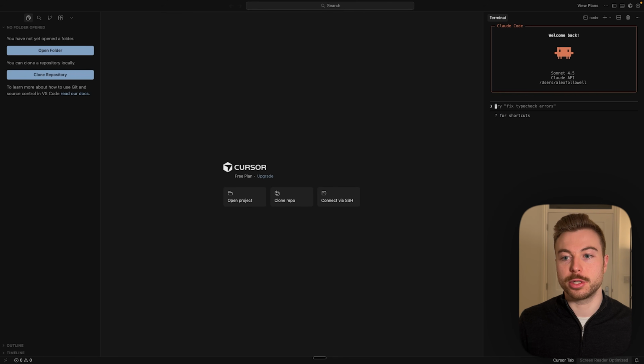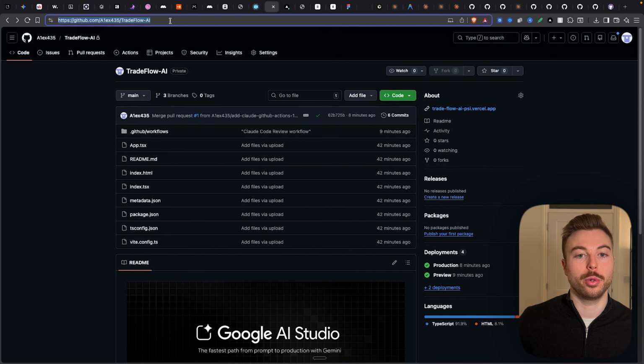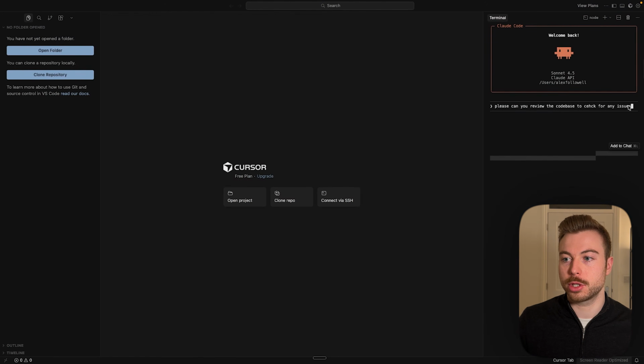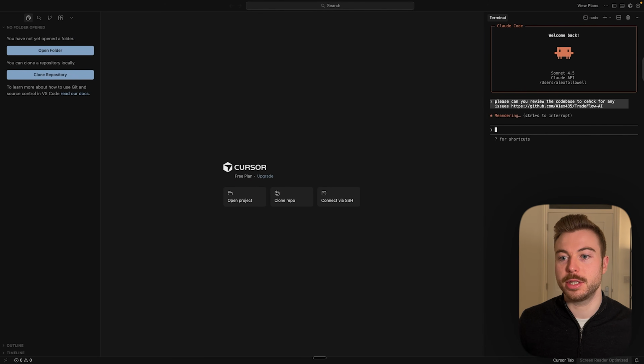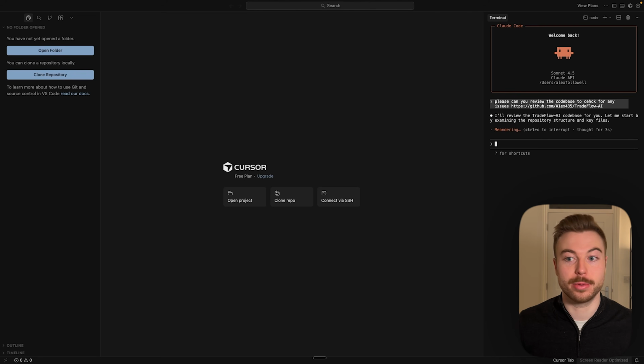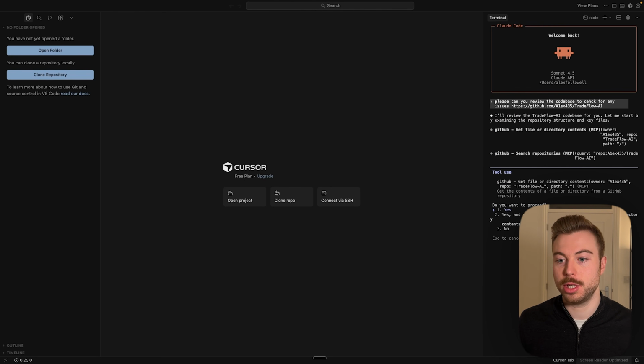So what I want us to do straight away is say, please, can you review the code base to check for any issues? We'll copy our URL, come back across, and we're just going to come to the end and again paste in there and get it to go through. And now it should be able to check if there's any issues with the code base, and it will be able to help us go through and make changes in the future.